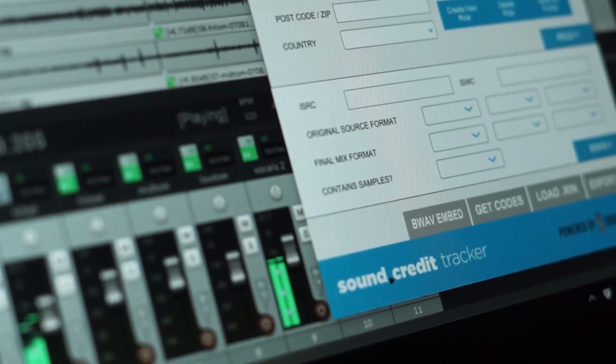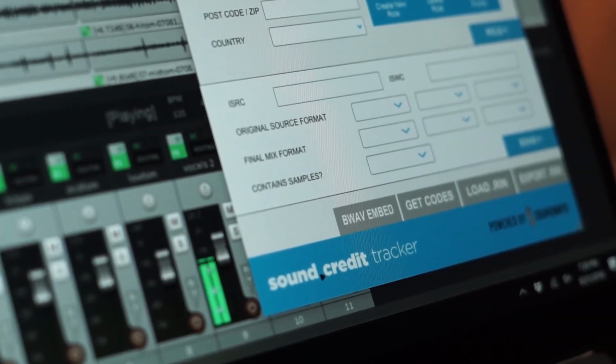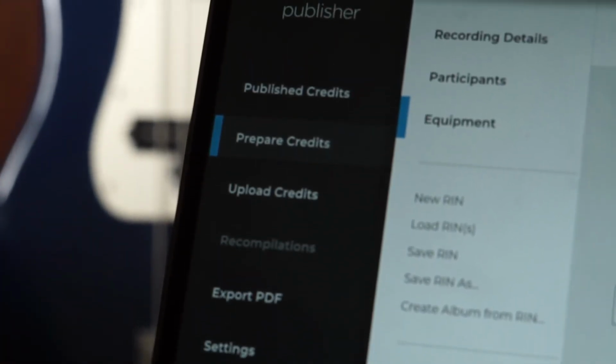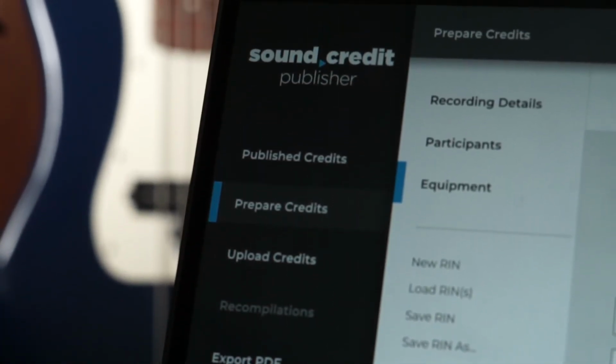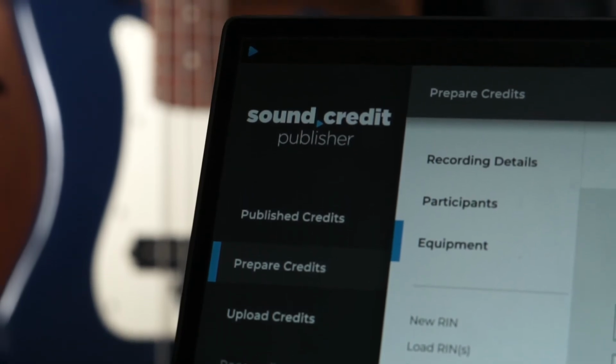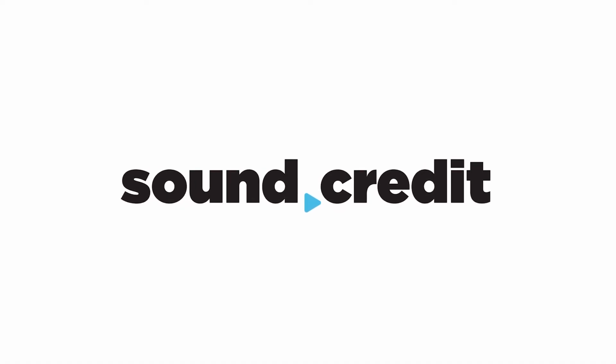Use the free Sound Credit Tracker plugin on every recording. Also, learn about the Sound Credit Publisher desktop application and get its free trial. Don't miss the benefits of proper documentation and credits.